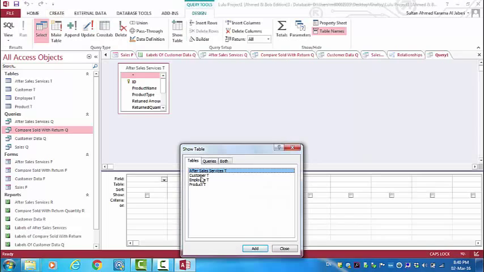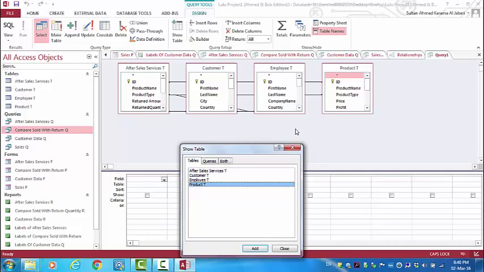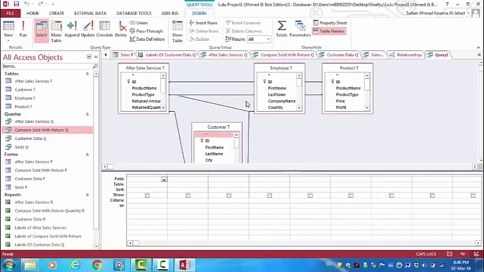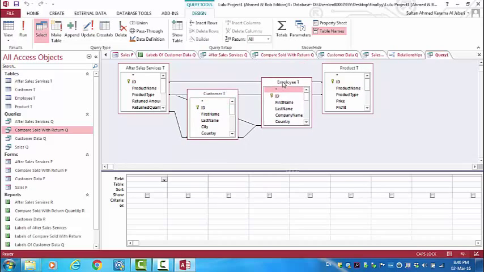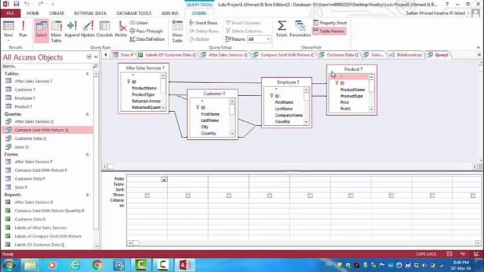You can see them here. When you click on it, the relationships are here too. So that's all about the query.